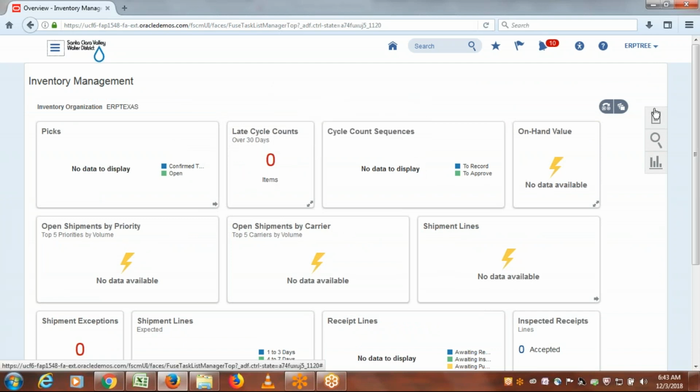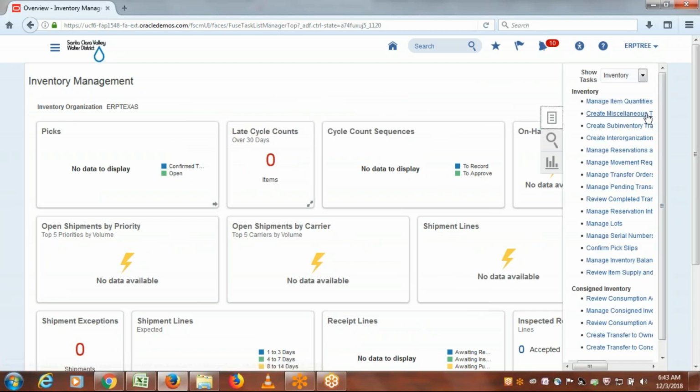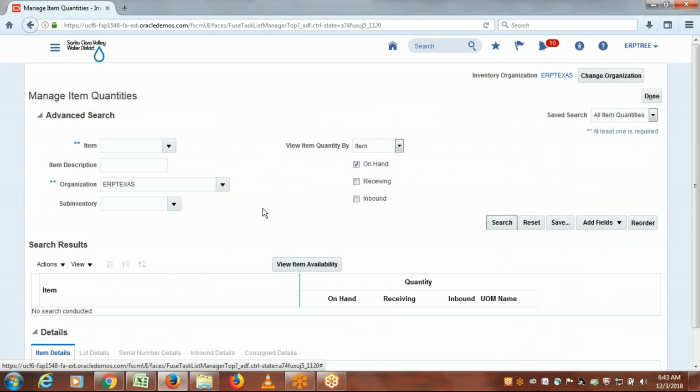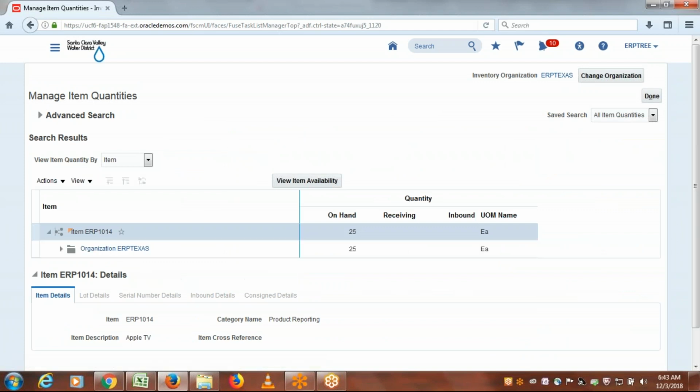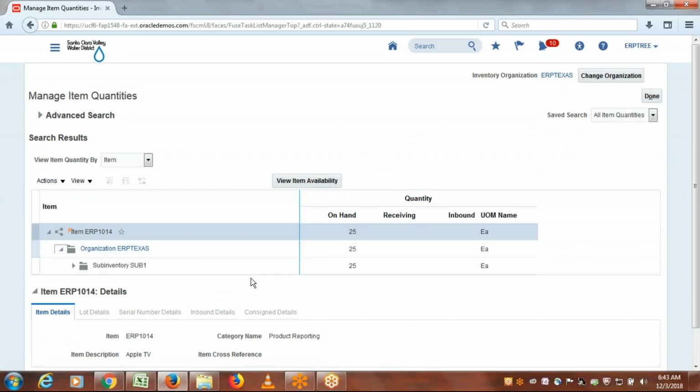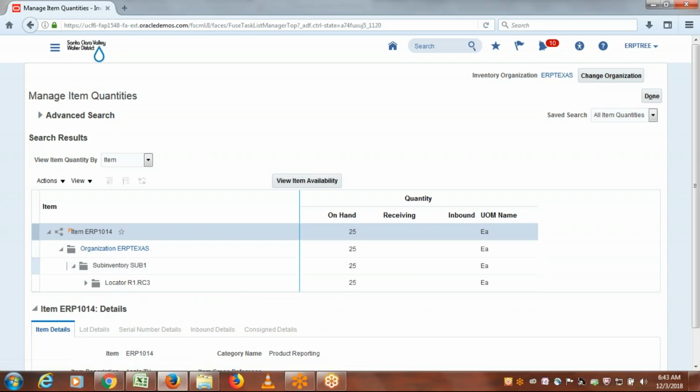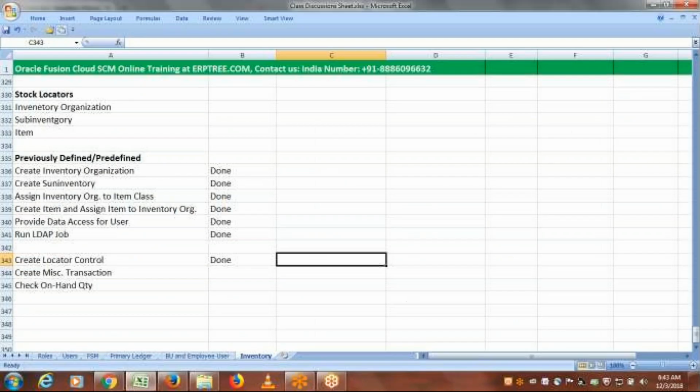On hand quantity we already verified. When we look at the on hand quantity availability, the system displays in which locator the on hand quantity is available. Within this sub inventory, whatever on hand quantity we have is part of which locator, which row and which rack. So this is how we can have detailed information. So this is all about previously defined.